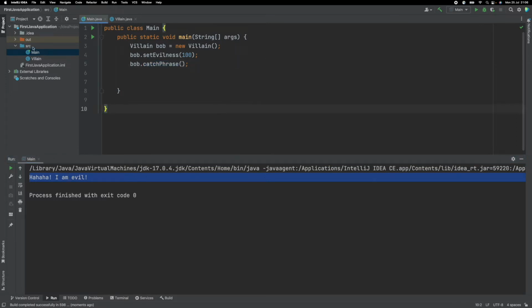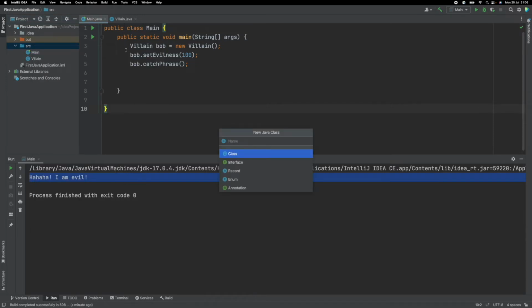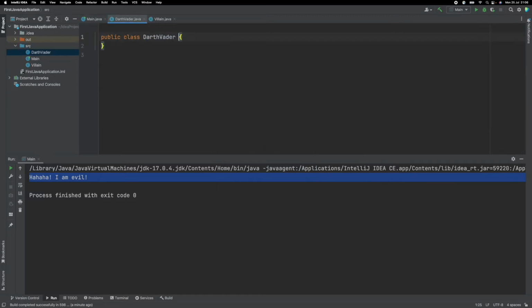So let's create a new class, okay? And I'm going to call this villain, well, it's a very famous one. Let's do Darth Vader. Okay, now Darth Vader also has evilness, okay? So let's do evilness, just like that. And Darth Vader also has a lightsaber. We'll just make it a string for now. Doesn't make sense for a lightsaber to be a string, but oh well.